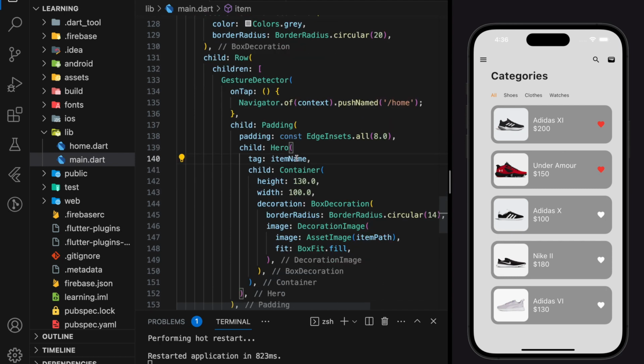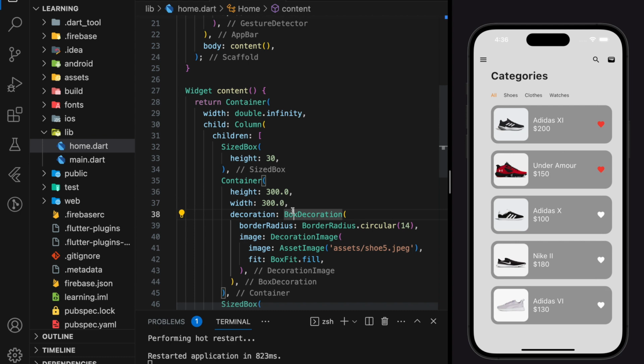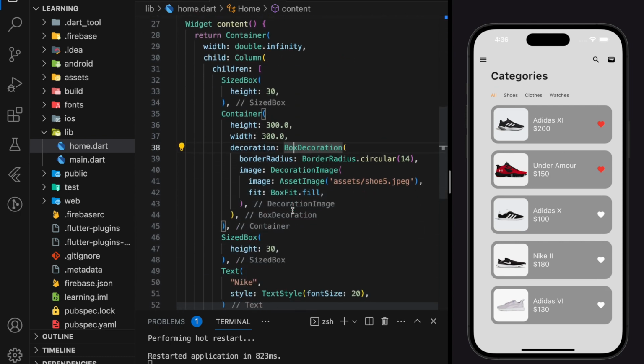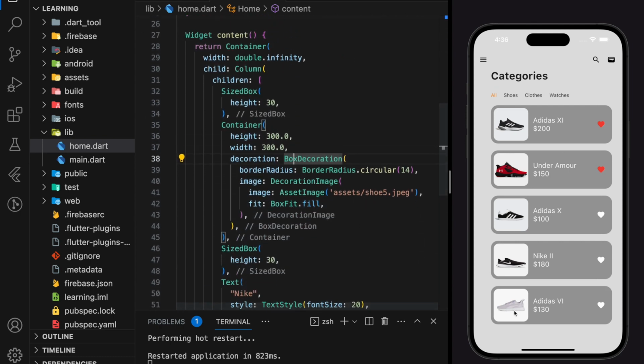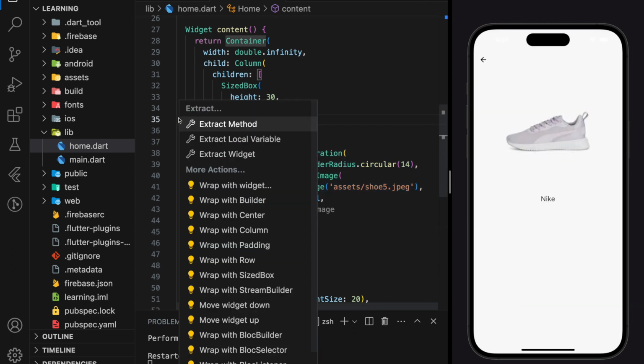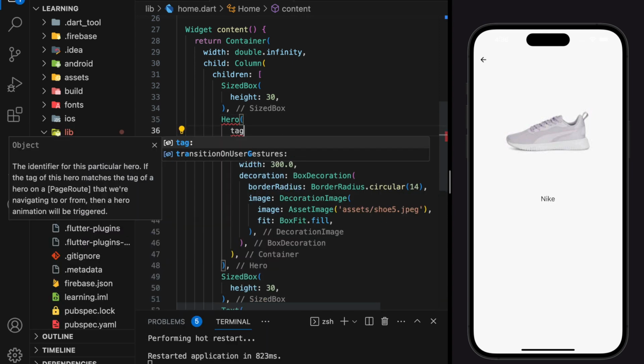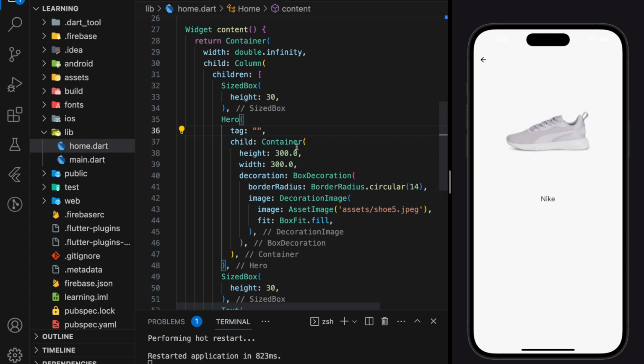Now we have done the first page. Next, we have to set up hero animation in the home screen as well. In the home screen, look for the same widget that applies the hero animation, which is the image container. Again, wrap the widget with the hero widget. Here we are required to add a tag value. If you remember, we just added item name as the tag value in the previous page. Since the page transits to this page, they should have the same tag value.